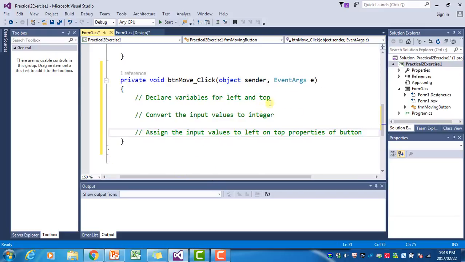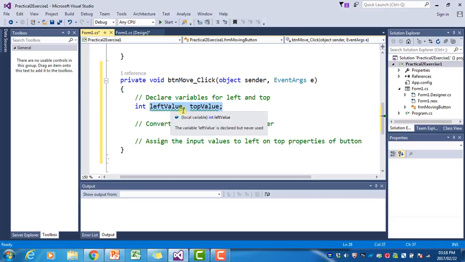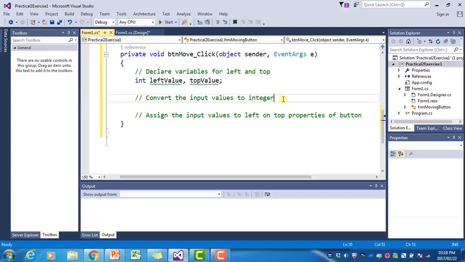Right, so I'm going to store the left and top values into integers, and I'm going to just call them leftValue and topValue. Note, if we have two variables of the same type, we can declare them in one line. So we can just say int leftValue, topValue. Okay, so those are the variables that I'll use.